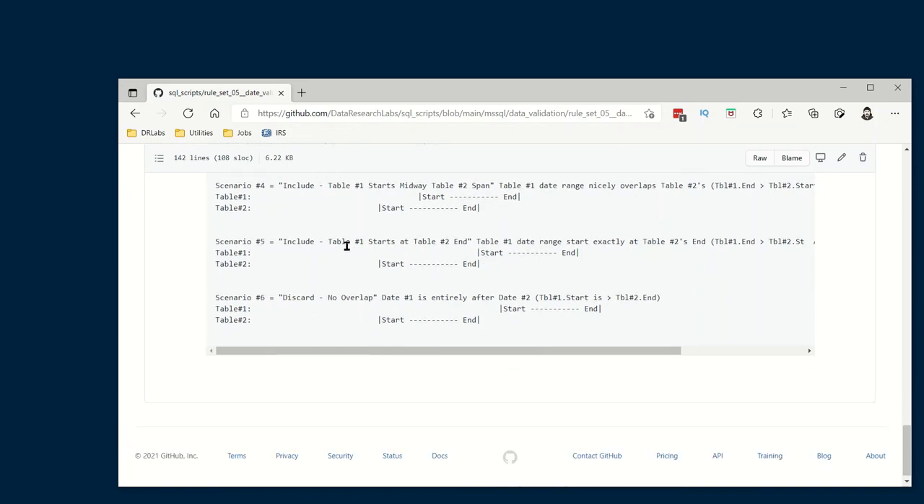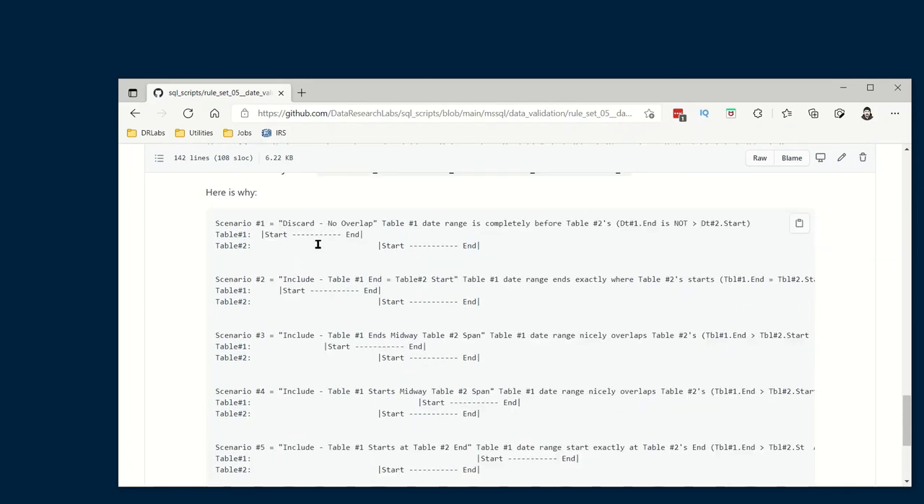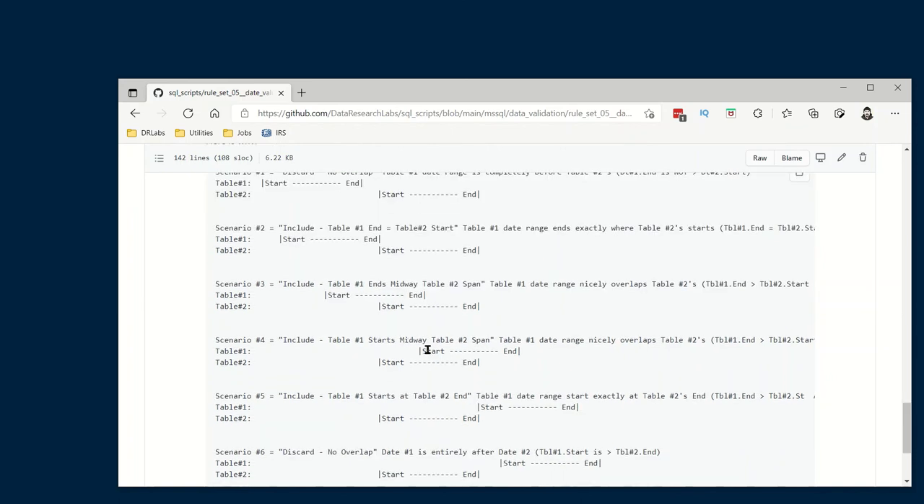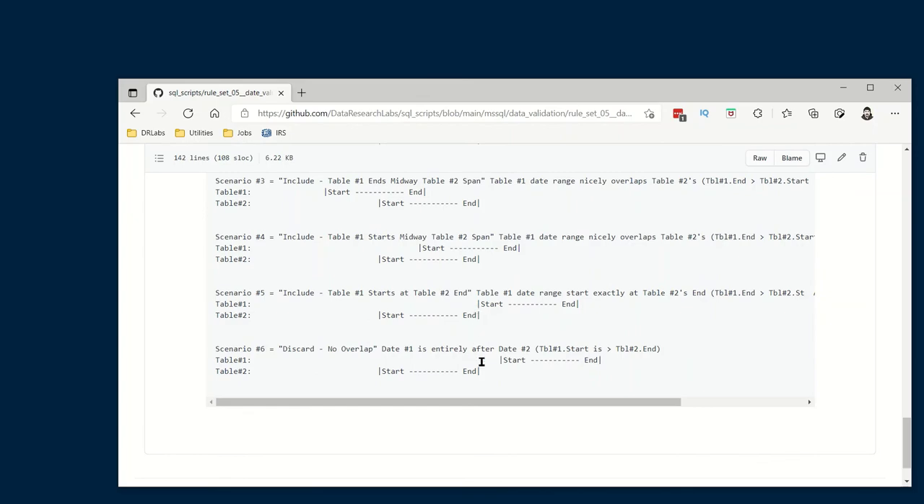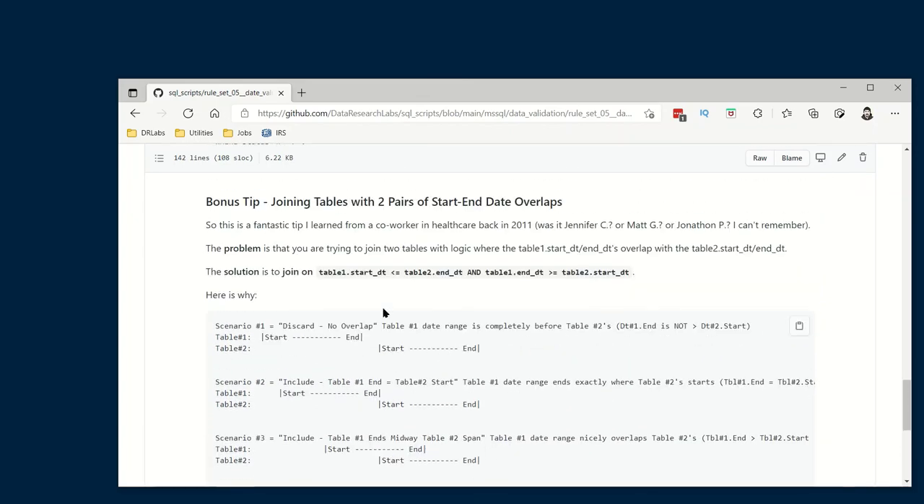And scenario number 5, now we've moved table 1's date range right at the end. So the start of table 1 is right at the end of table 2. And finally, scenario number 6, we're going to discard it because table 1 date range is completely outside of table number 2. So if you look at this and walk through it and see all the scenarios before, exactly on, in the middle of, exactly at the end of, and outside the range, that's why this logic works. And once you understand that, you don't have to think about logic anymore. You just plug it in and know that that overlap logic is going to work.